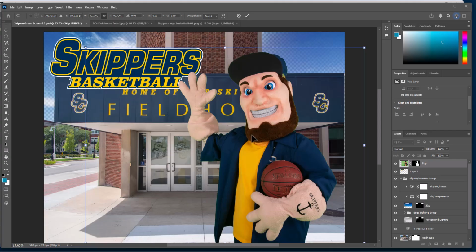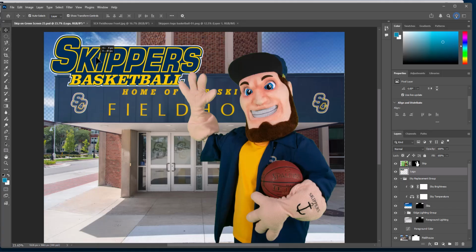And then I'm going to go back to the logo layer. I'm going to rename the logo layer logo. So we have it. And then I'm going to click on the move tool and move it just slightly so that it's not crowding. Then it looks a lot better that way, I think.